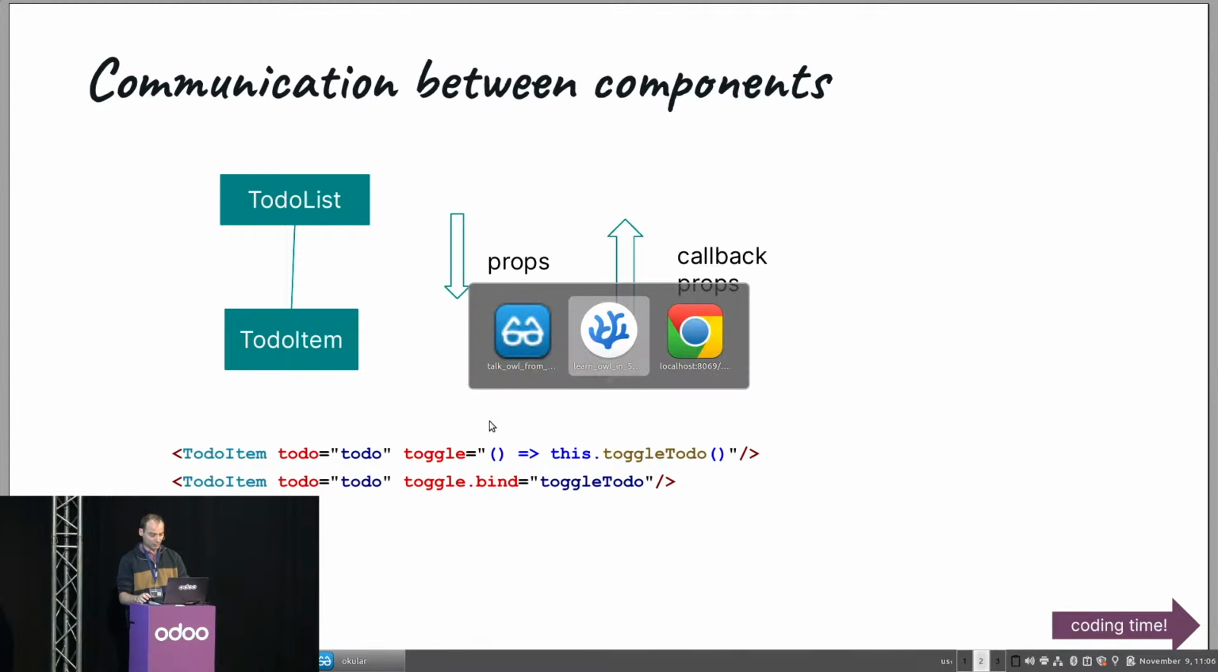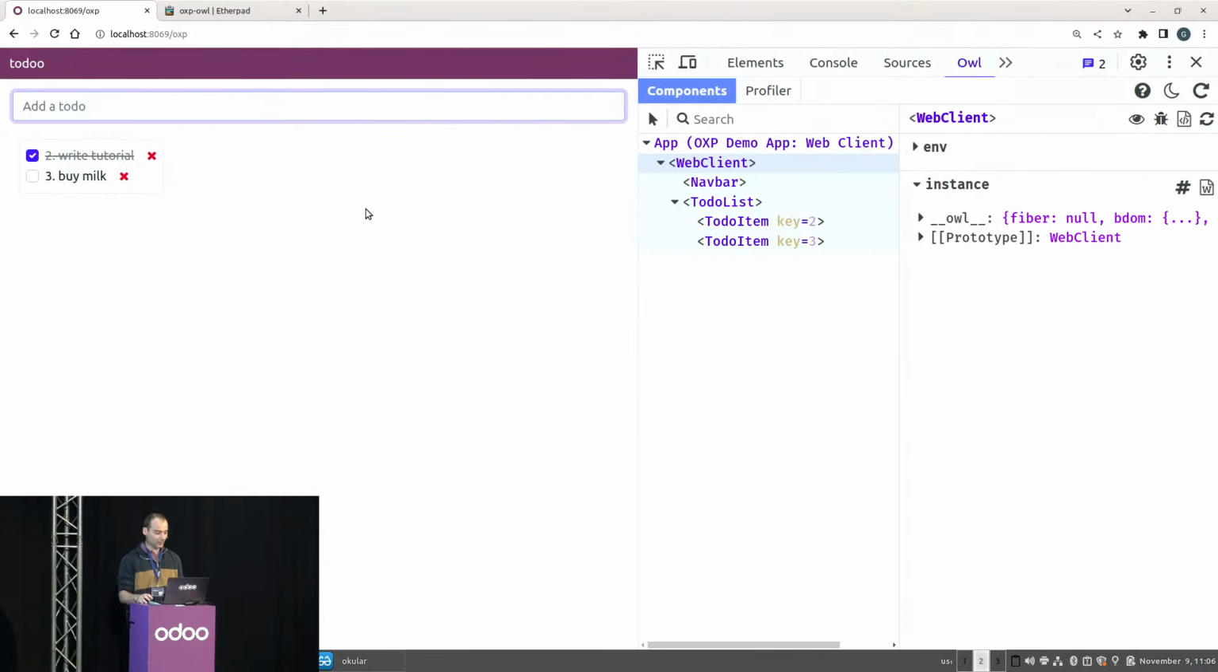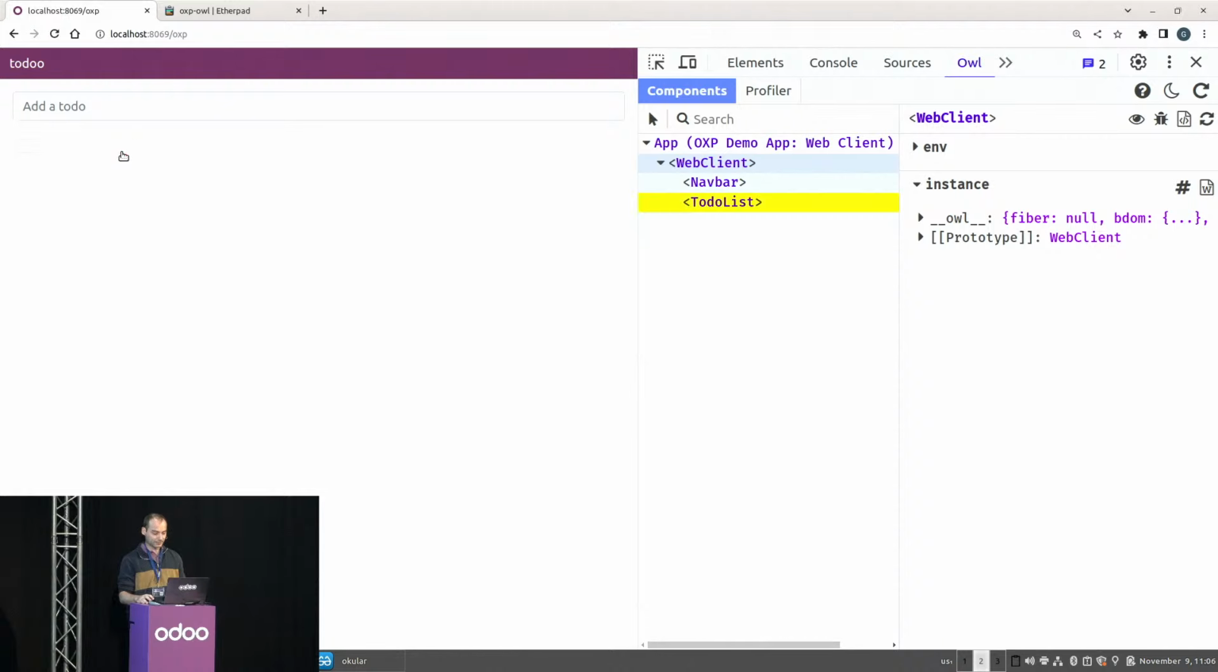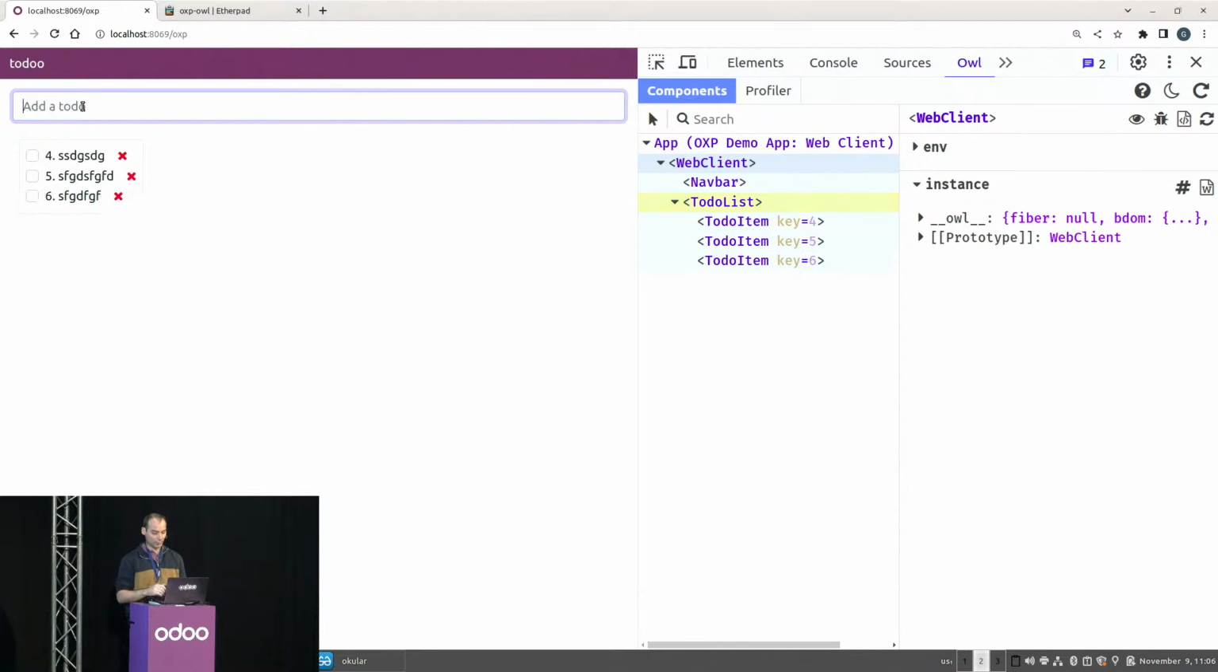Oh, that's not what I meant to do. I meant to refresh this page. We now have a delete button here, and it works. Now we have nothing else. Oh, there's an interesting bug. And it works, okay?